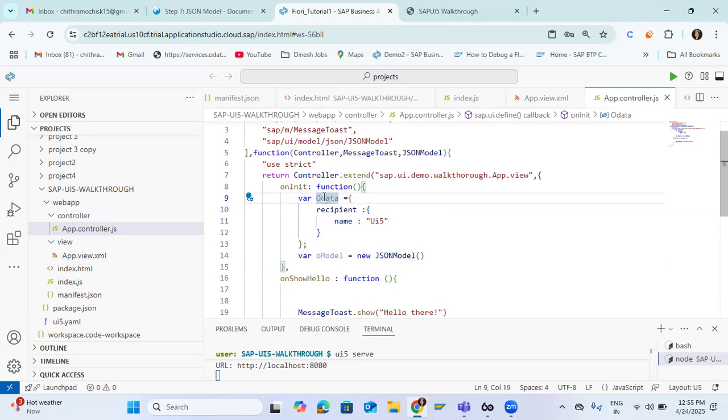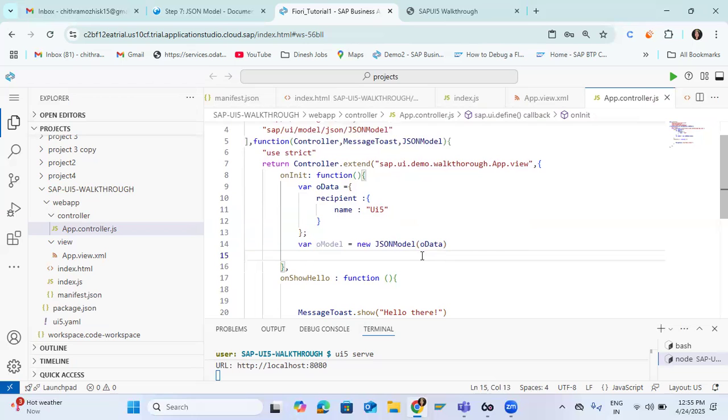We can just give a small d. This is how we follow in our development, so we'll give the correct format. We are just going to call this oData here. This is the JSON format, and then we are going to call the view.